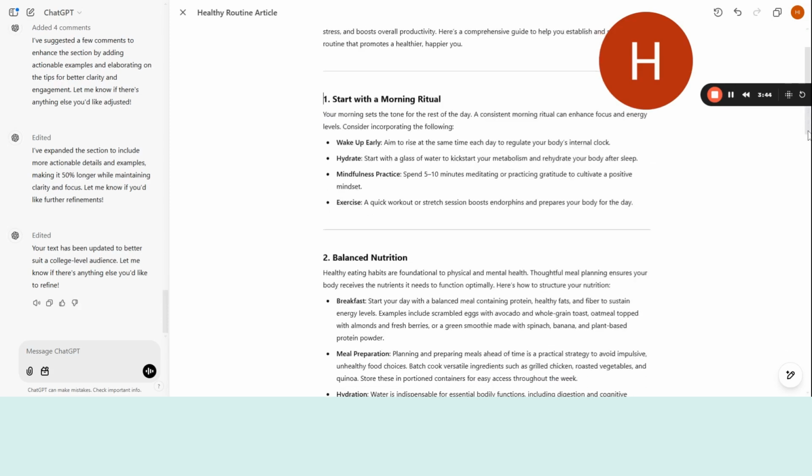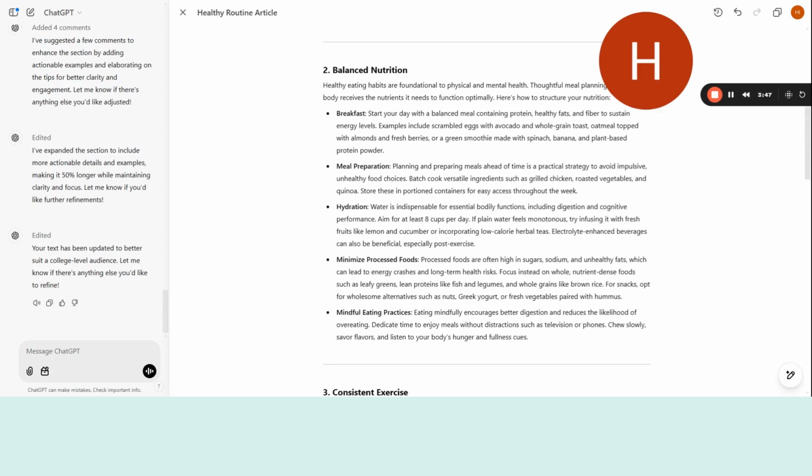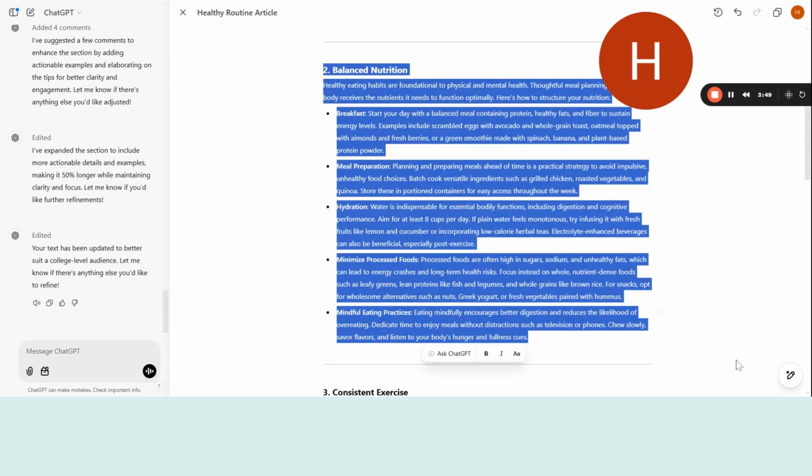Another interesting feature is Add Emojis. Now we can add emojis to make the article more attractive to the viewers by using ChatGPT Canvas.